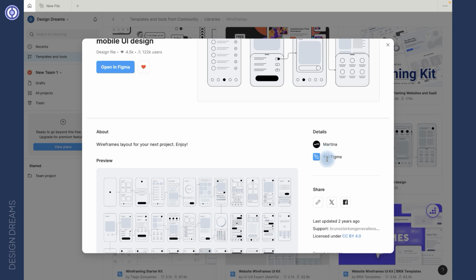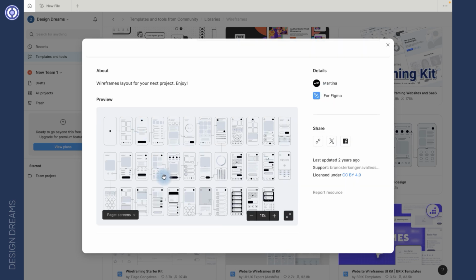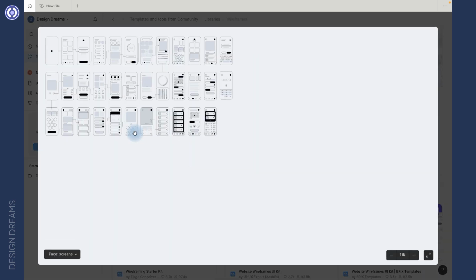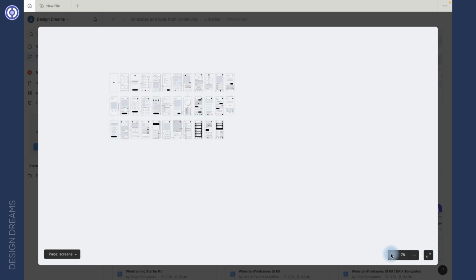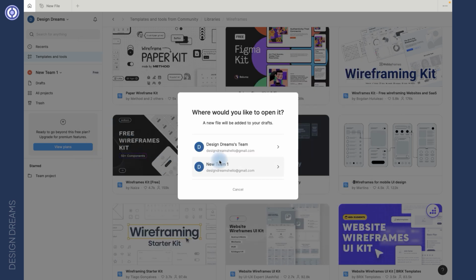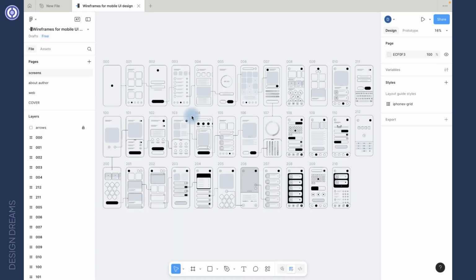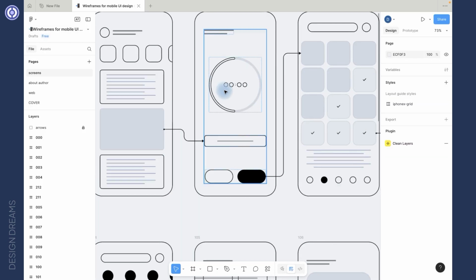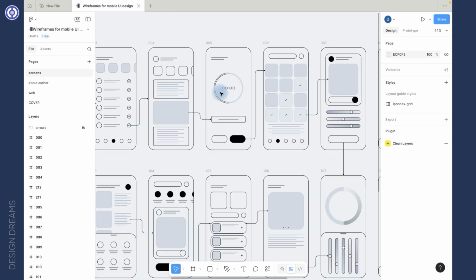It has the name of the author and what kind of file it is, and then its preview of the file. What are the things that are available in the file? To open this file, all I need to do is open in Figma. And from here, I can choose which team I want to open this in. In this case, I want to use it in new team 1, the one we just created earlier in the beginning. So this file is now easily available for me to use and experiment with.